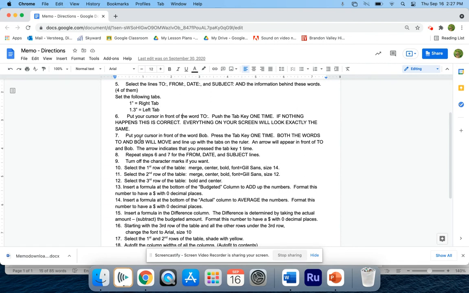After you do step 6, you then change the location of your cursor to in front of the word Bob and then press the tab key one time. Both the words to and Bob will move now and line up with the tabs on the ruler. An arrow will appear in front of to and Bob. The arrow indicates that you pressed the tab key one time.